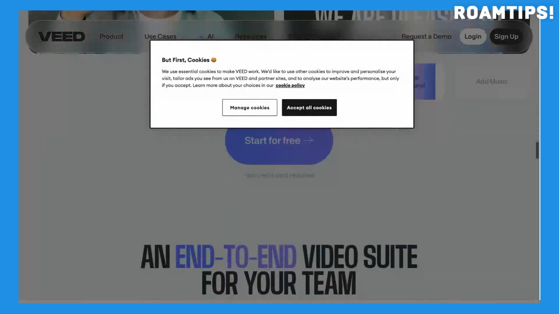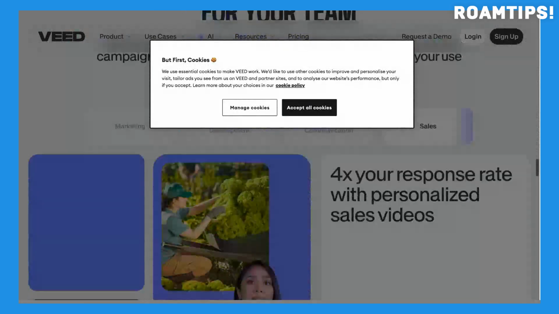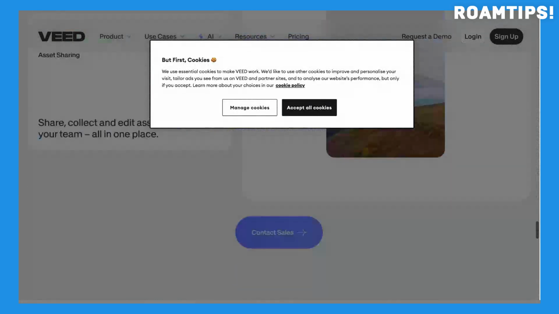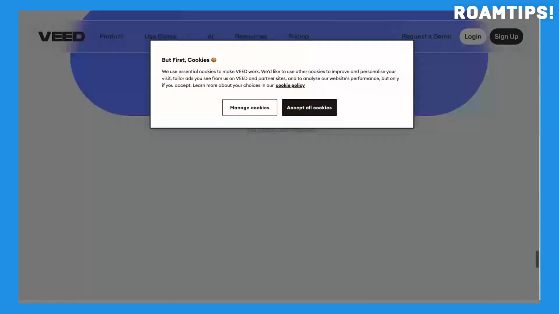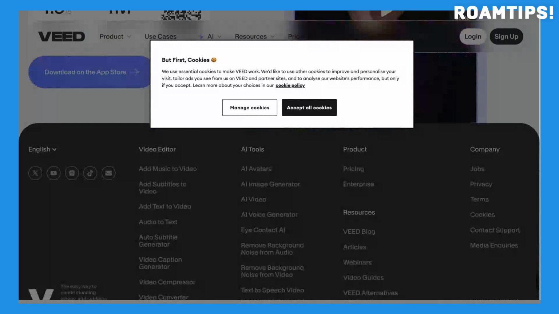Beyond editing, VEED.io provides robust features for enhancing your videos. You can adjust the color grading, add background music, and even create animated elements to give your videos a professional polish. The platform also supports collaboration, making it easy to work on projects with team members.